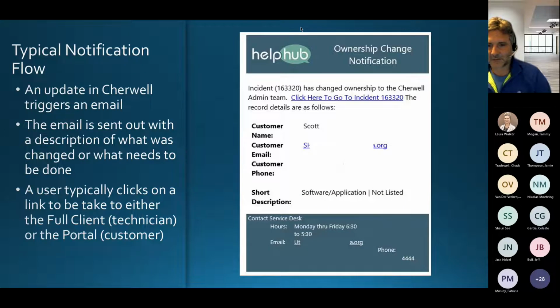So I just want to talk a little bit about typical notification flow and what I've seen with customers. So usually you get an update in Cherwell that triggers an email. One of my consultants sent me this email from one of our customers. I think I blanked out any important information in here. So it looks really nice, this email. The email is sent out with a description of what needs to be changed, what needs to be done, and then the user typically clicks on a link to be taken to either the full client or the portal.